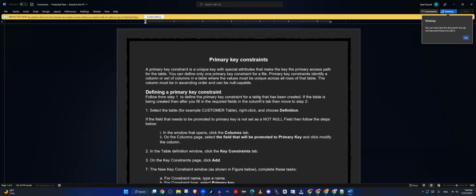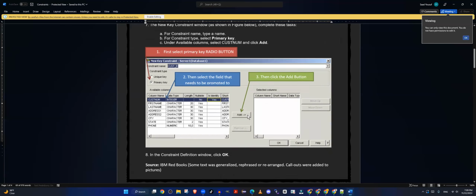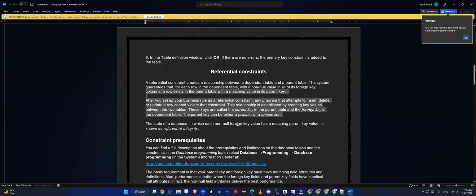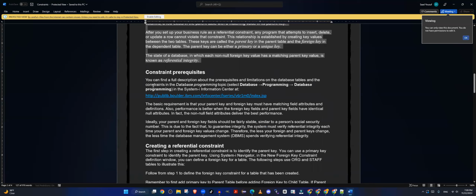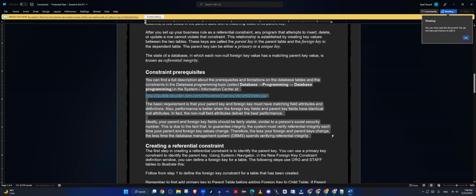Don't read the steps, just read the basic definitions. The primary table, the referential constraints, the constraints prerequisites.